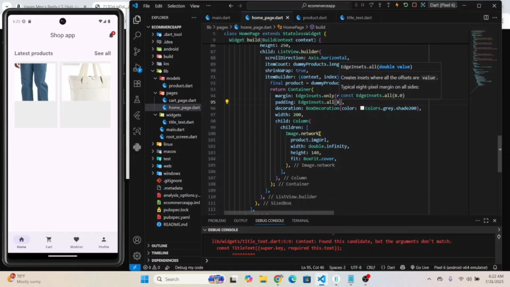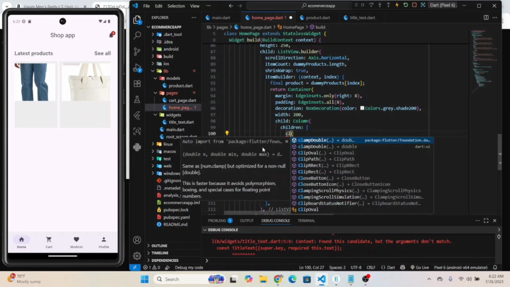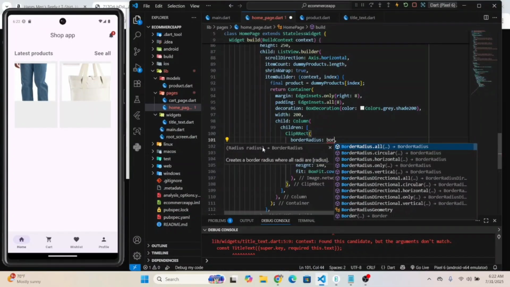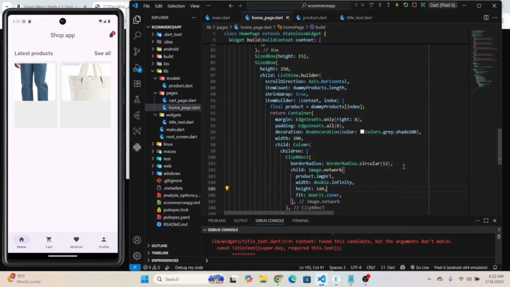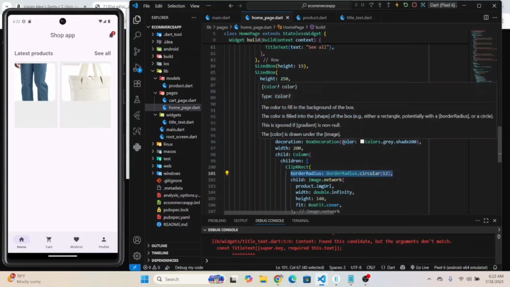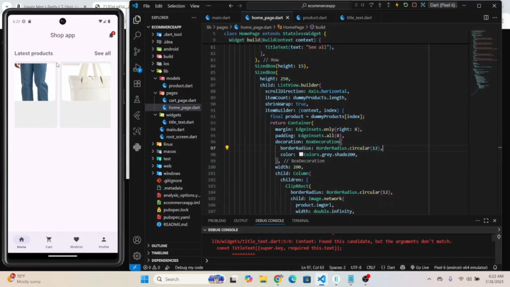Okay, let's wrap this image with the widget called ClipRRect and give the image a border radius, BorderRadius.circular, by 12 to all sides of the image. It will create the rounded image. Similarly, let's copy this and put it on the container, and it will also create rounded borders on the edges of the container.